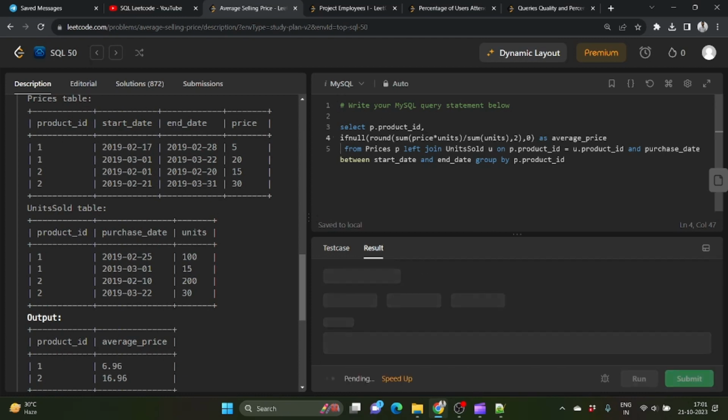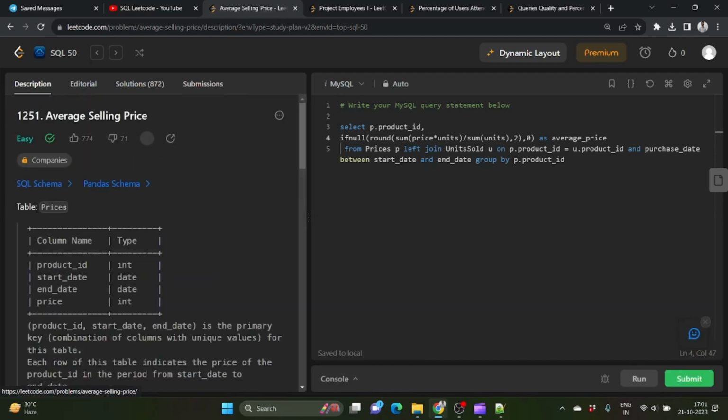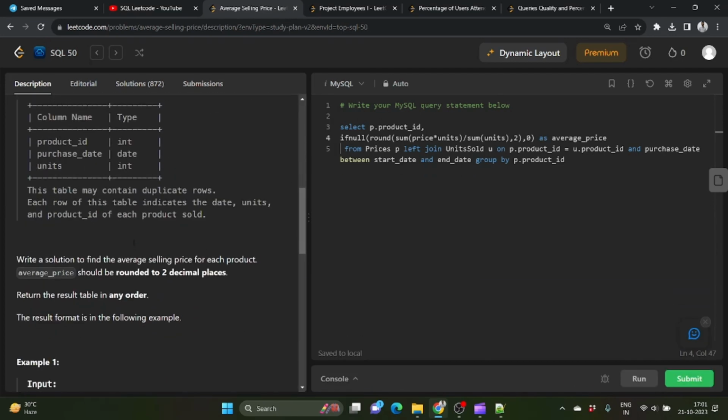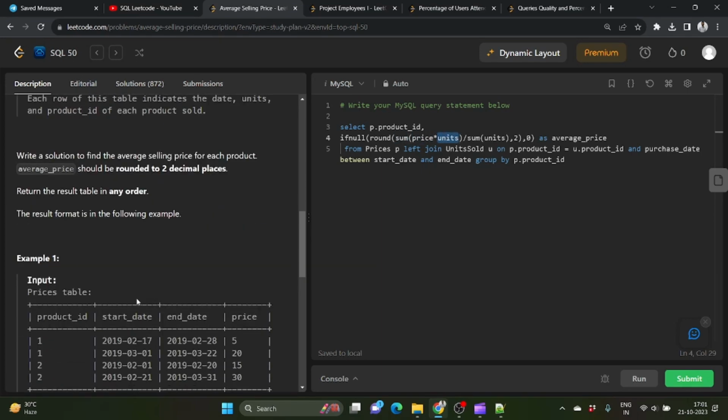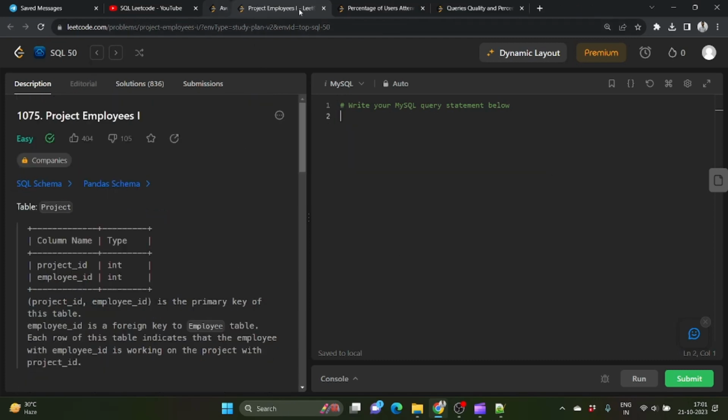So basically what we've done here is created a join between these two tables, prices and units sold, and we have calculated the average price depending upon the summation of price and units. We have multiplied price with units and divided it by total units, and renamed the column as average price. Now let's move on to the next question, that is project employees 1 with code 1075.